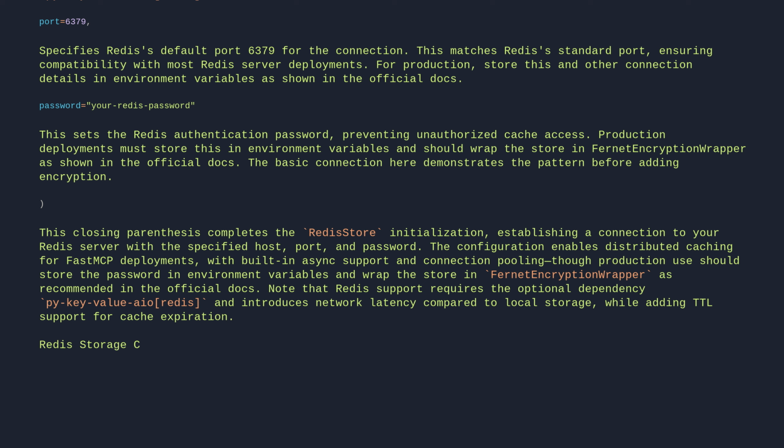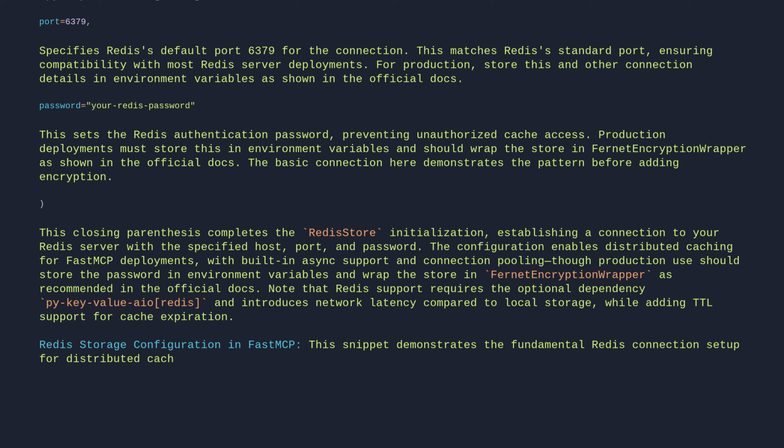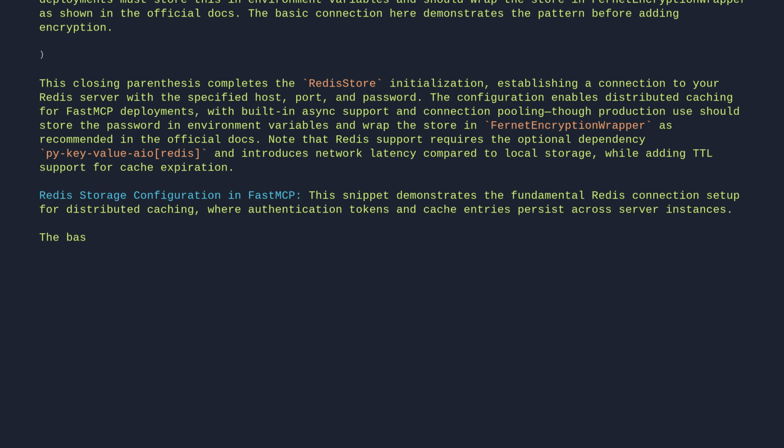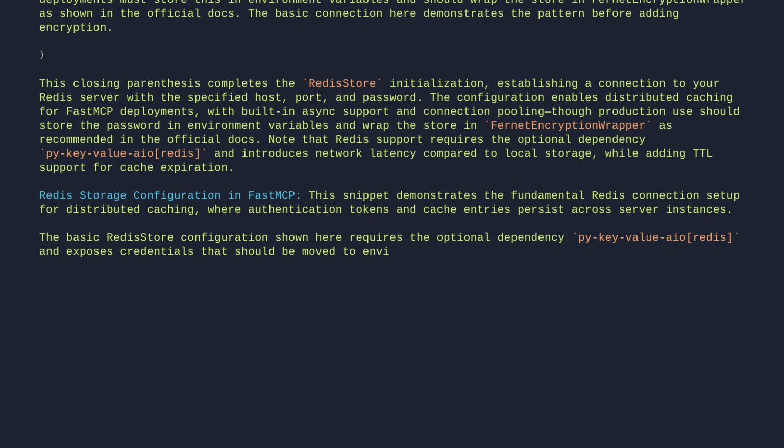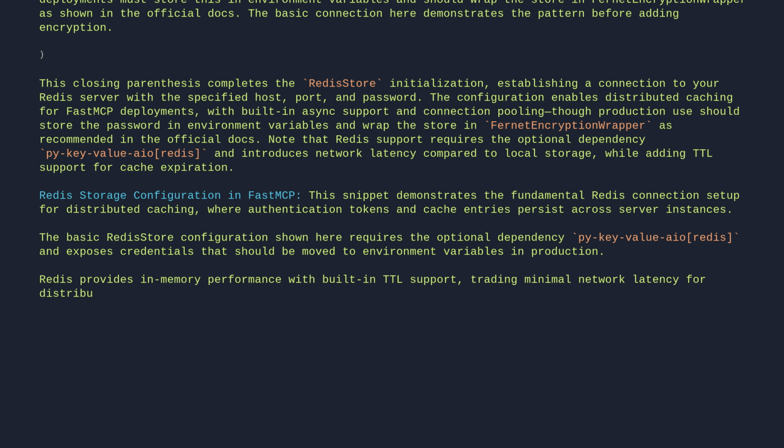Redis storage configuration in FastMCP. This snippet demonstrates the fundamental Redis connection setup for distributed caching, where authentication tokens and cache entries persist across server instances. The basic Redis store configuration, shown here, requires the optional dependency, py-key-value-aio, and exposes credentials that should be moved to environment variables in production. Redis provides in-memory performance with built-in TTL support, trading minimal network latency for distributed consistency.